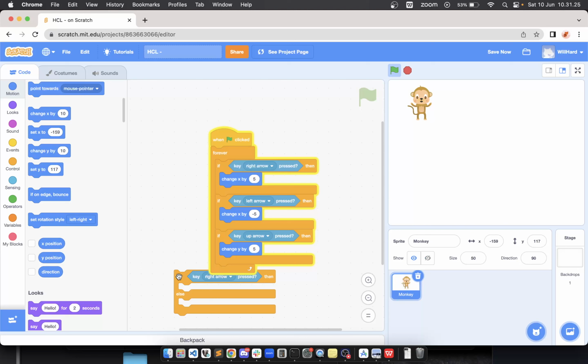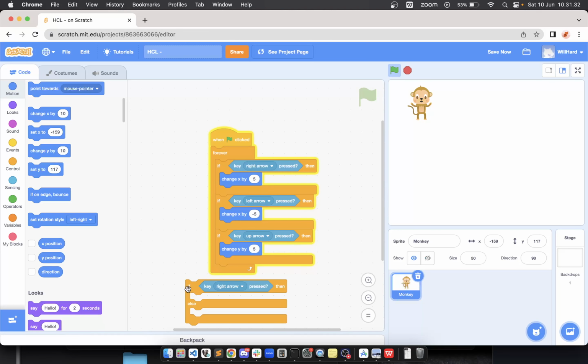So I suggest you to use this multiple if, not if else, but you can try it and experiment for what happens if you use if else, or maybe we can discuss it with this comparison block in the next video. That's it for this project, how to make a movement to move the character or player in Scratch. Thank you very much.